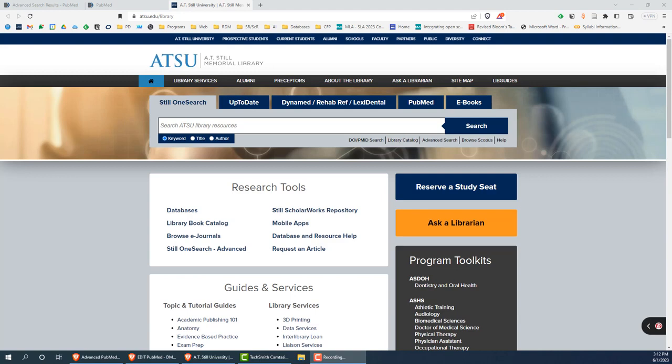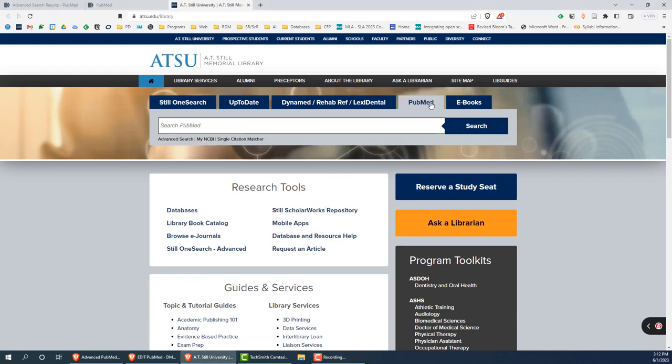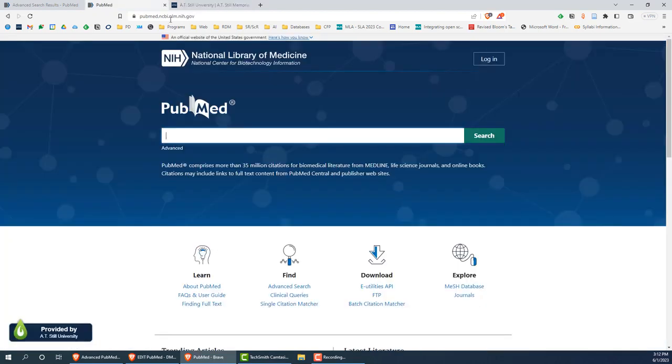To get to PubMed's advanced search, you can either start on the library homepage, click on the PubMed tab, and then click on Advanced Search below the search bar, or you can click on Advanced below the search bar on PubMed's homepage.